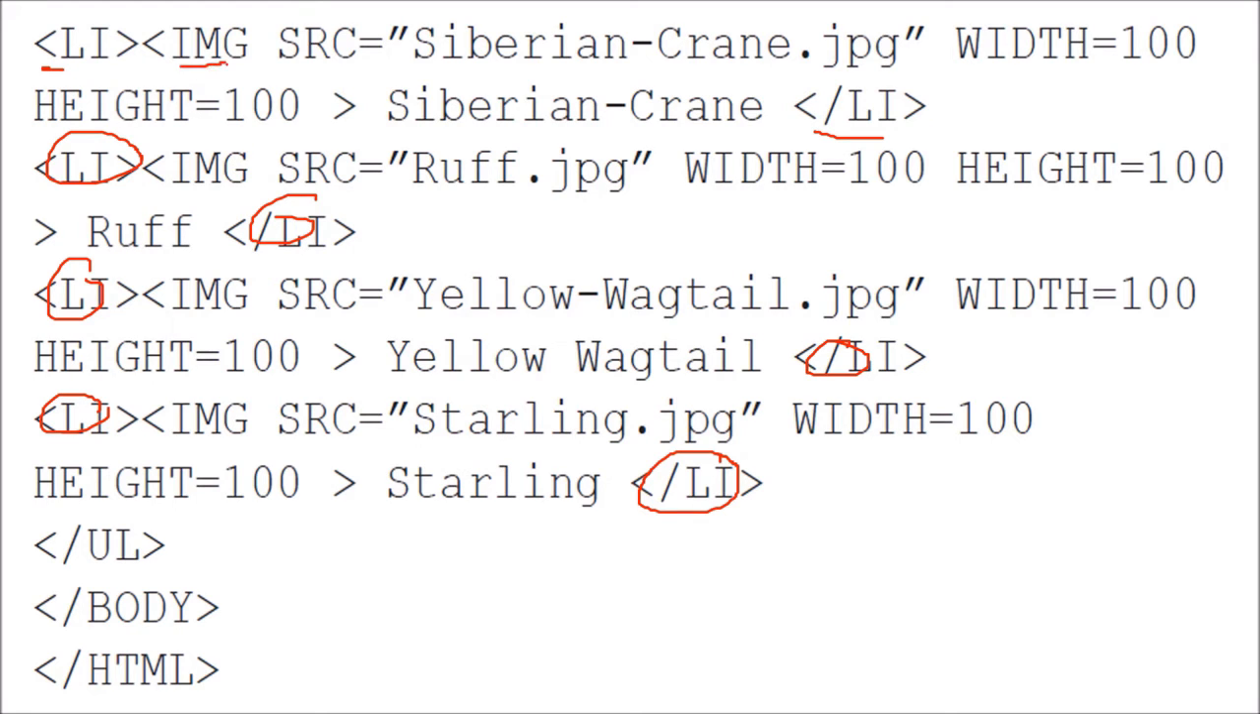So we start with IMG. We have to give an image. SRC is the source. The source of the image will be some JPG or any image you want to show there. The width and height of all the list elements, that is the images, are the same. If you can witness this, these are the same. After you give this, you have to close this IMG.